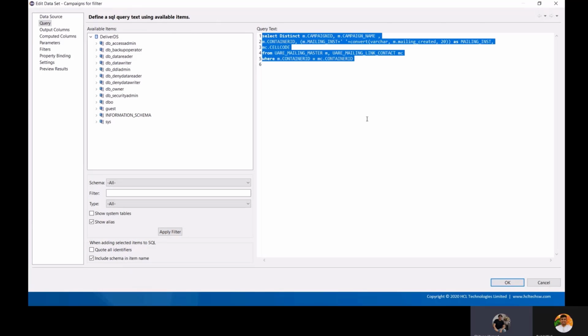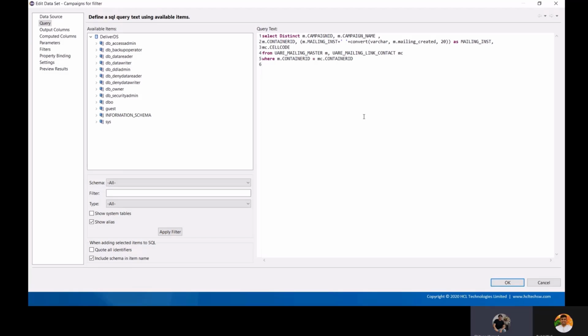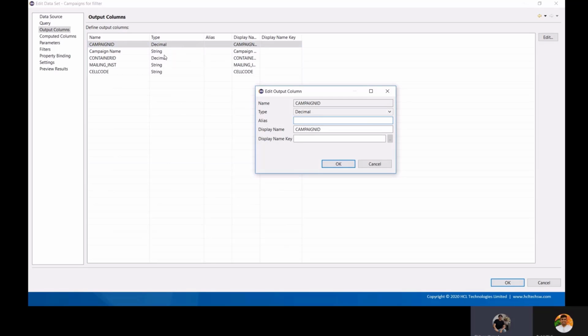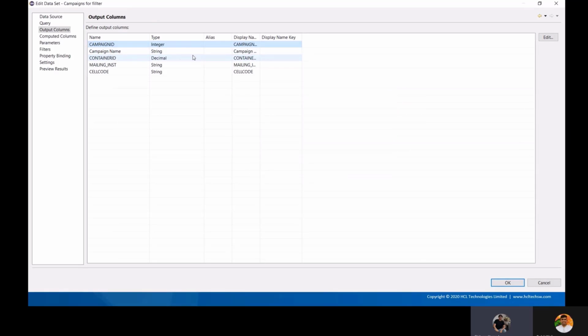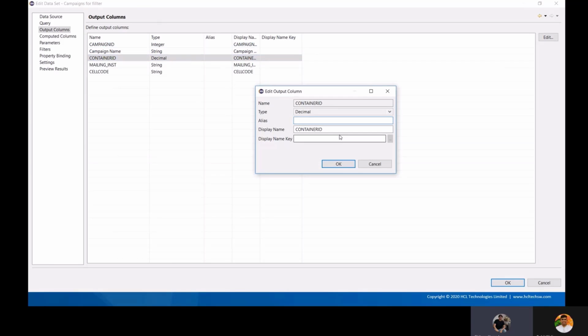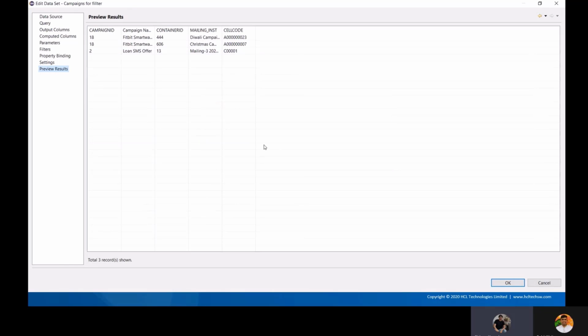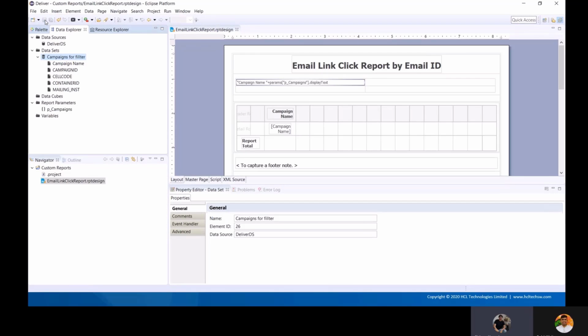This is a basic SQL which gives me campaign ID and campaign names. So I can go into the output columns and review the data types, which may not be correct into the format. Let me set them right. It should be integer. Let me review campaign name: string. Container ID should also be integer. So I have corrected them. All right, I can preview the result. Query works fine.